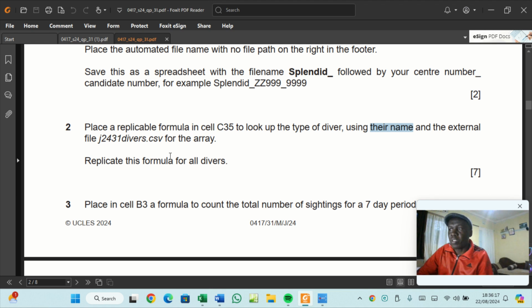As I'm going to do it, you'll find it has got the lookup value, which is going to be the name, and then it's going to have the table array, which is going to be on the external file, and then it's going to have the column index. The column index also is on the external file, but now we are going to check which column the type of divers is found on, and then we are going to understand how it's done.